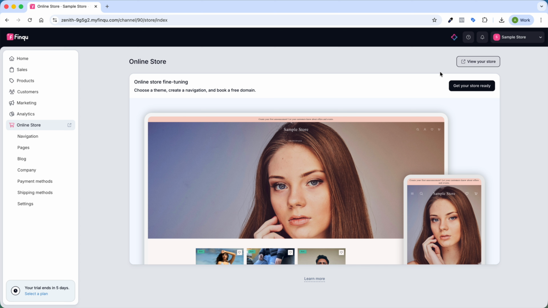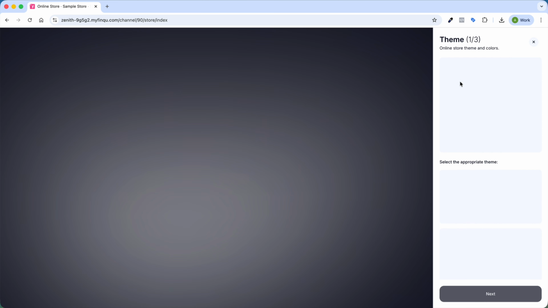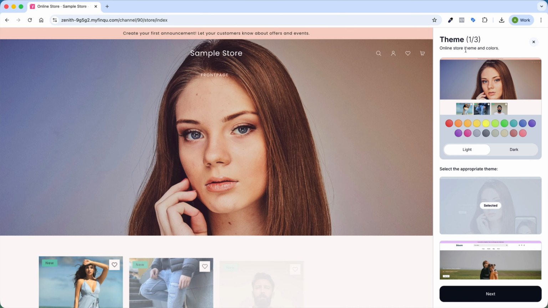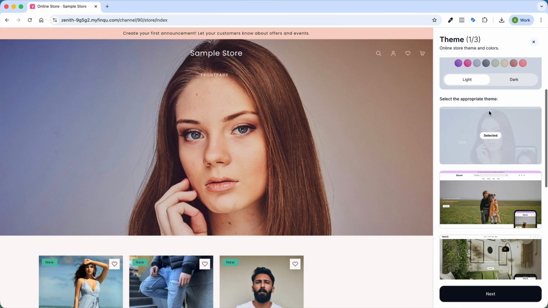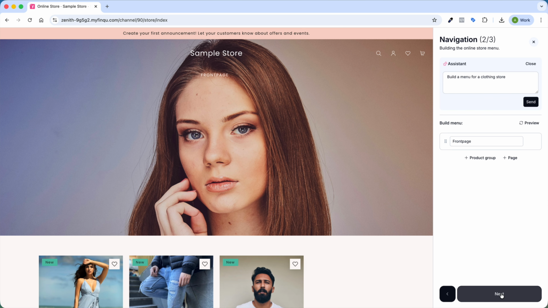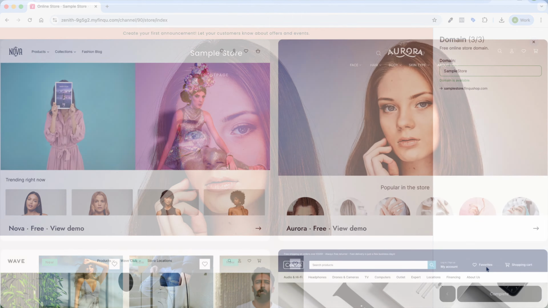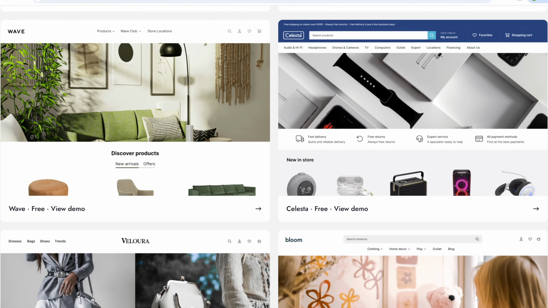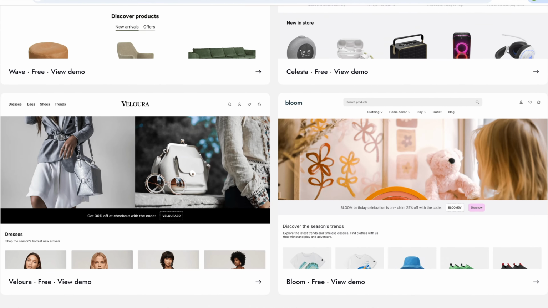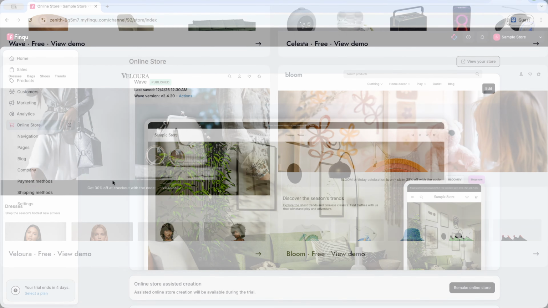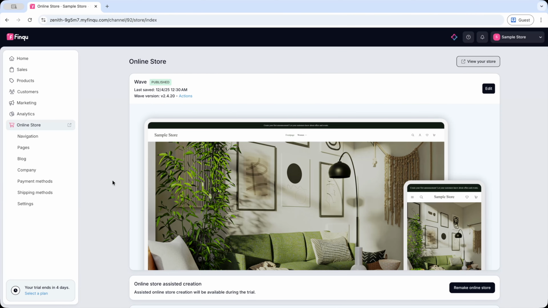In the beginning, when you sign up and go to the Online Store section for the first time, you'll see a short setup wizard. It quickly guides you through choosing a theme, setting up your navigation, and selecting a domain for your store. Often, it's a good idea to test multiple themes to see which one fits your brand the best. In this video, we'll focus on how you can change your theme later.